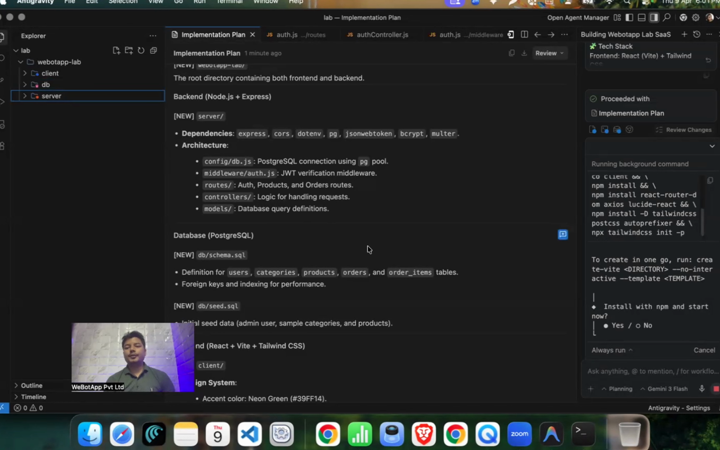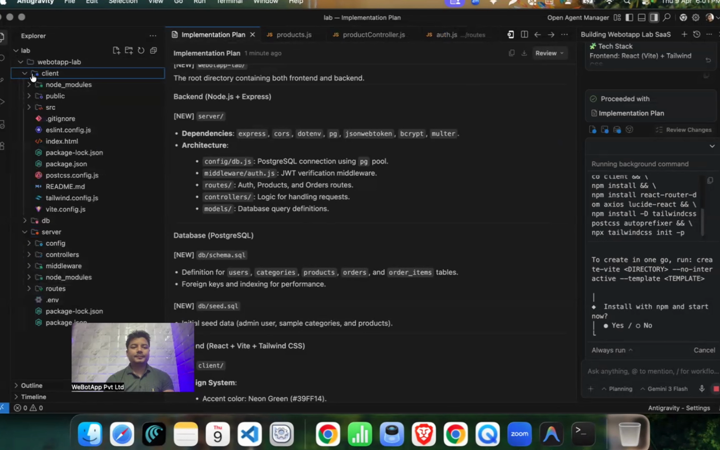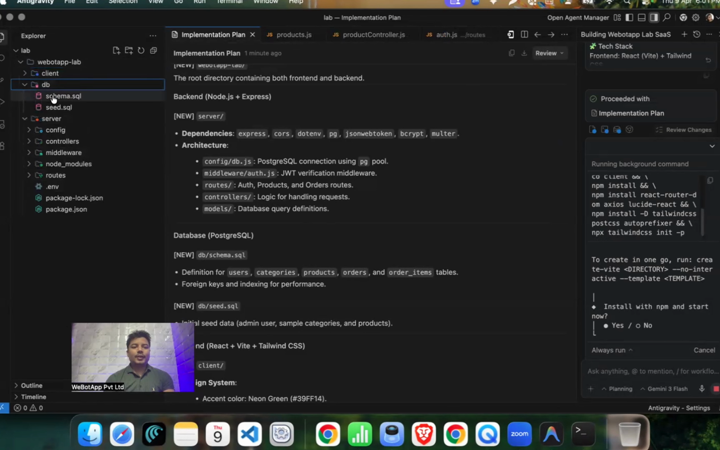We have to wait for a few more minutes, so I will simply skip this step. Once it is ready, we will then check the entire structure. Inside the DB, we can see it only created the schema, not the DB credentials, so we don't have to worry about it.